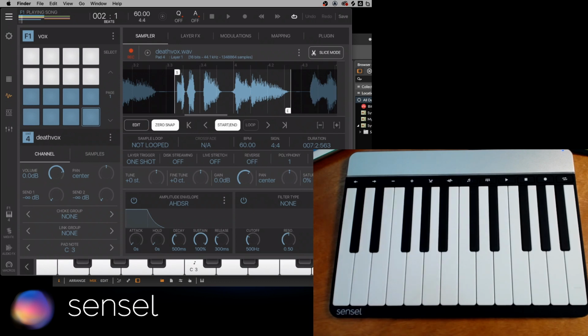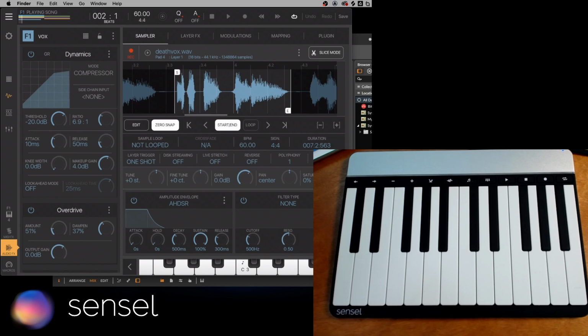So the effects that I added in this case was just a compressor. As you can see, I have a really high compression ratio, and the overdrive to give it a little bit more meat.